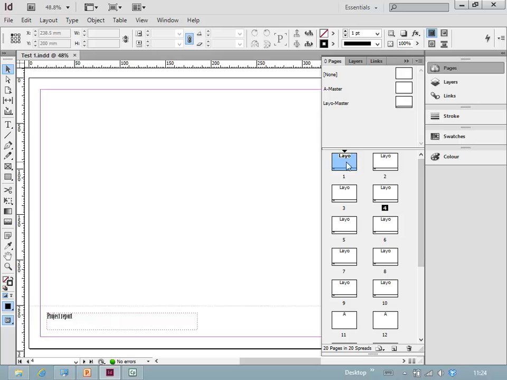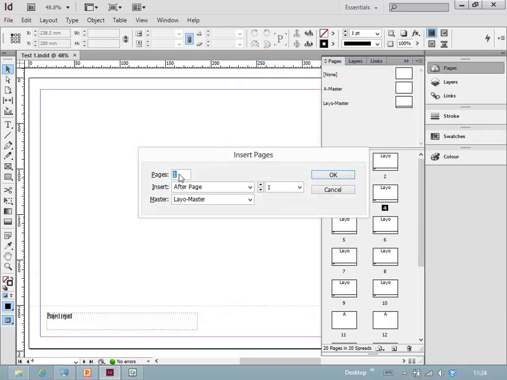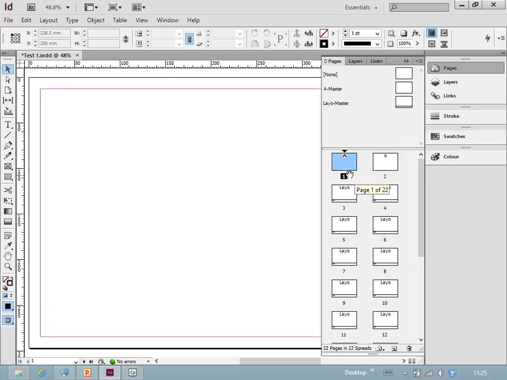master. So we'll go into pages again, go up to our drop-down menu at the top, insert pages. So you have a question, how many pages do you want? Let's have 2. Where do you want them? Let's say at the start of document. Which master do you want to use? Let's use the A master for those. So we now have here 2 pages at the beginning. They're not using the layout master, they're using the A master. Now the A master has nothing in it, so let's go into that A master by double clicking on it here.